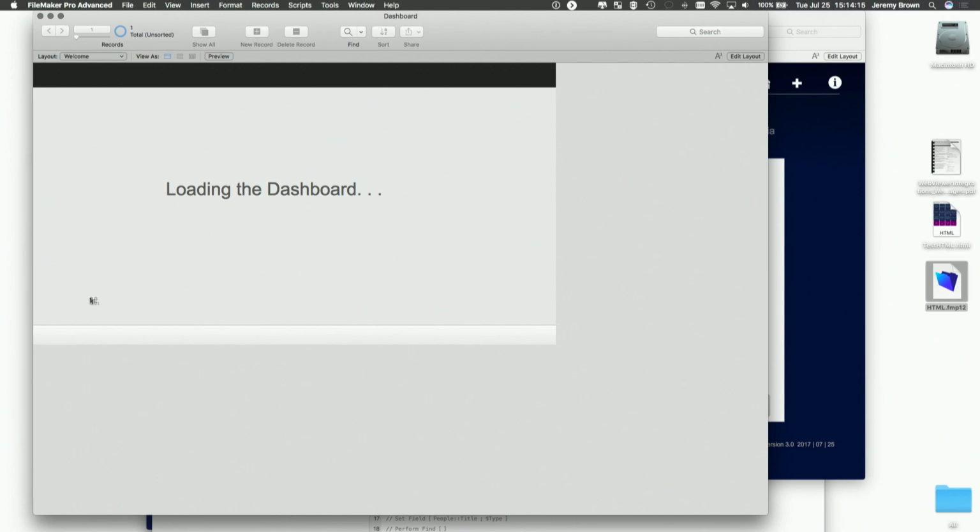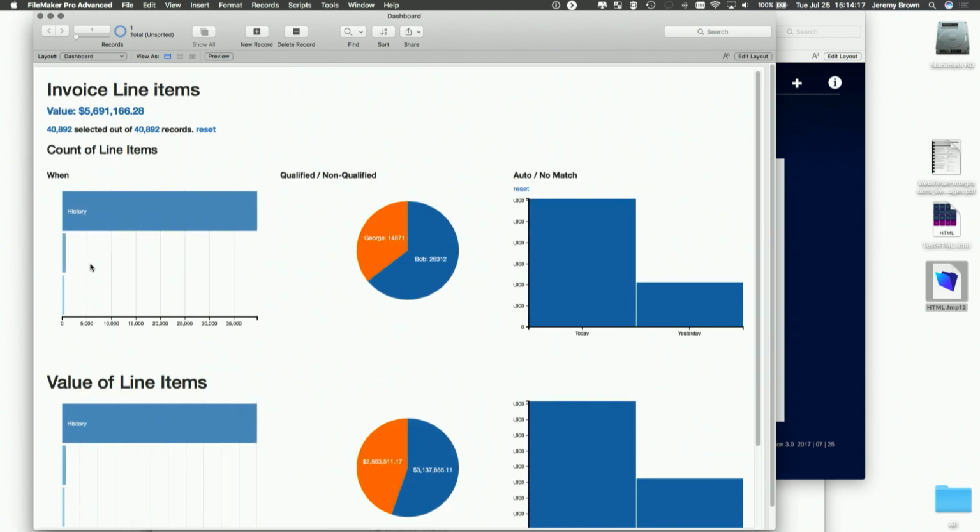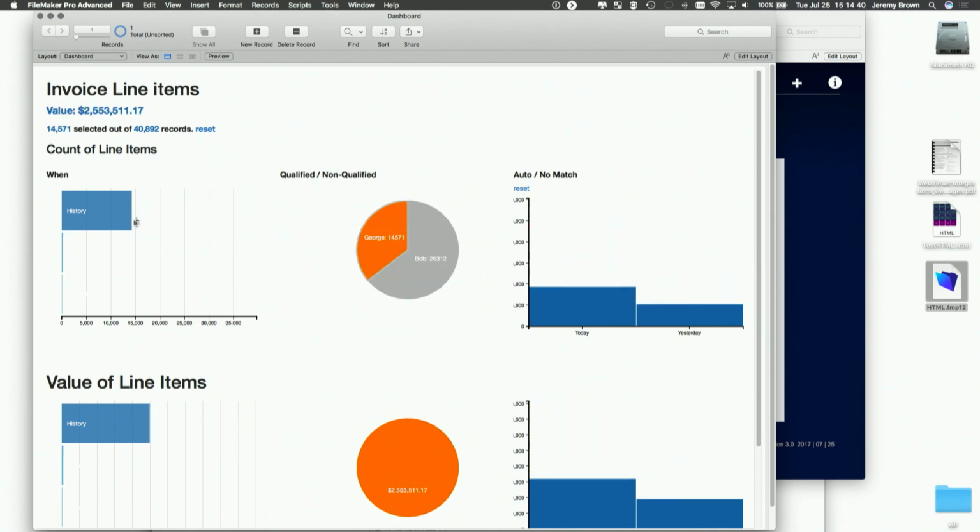This is that dashboard I was telling you about that actually handles 40,000 records, and it loaded that fast. Of course, this is local for sure. But it does handle it. And the thing that I love about this library is, it's showing a history. It's showing 40,892 records worth $5 million, almost $6 million. If I click on one of these and I say I want to look at George's sales, I can click on it and everything else adjusts.